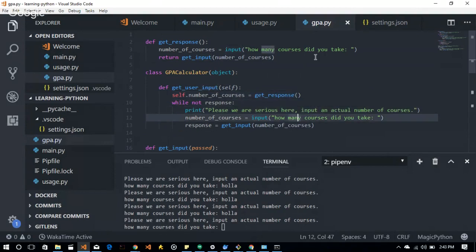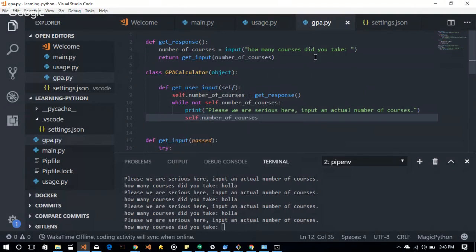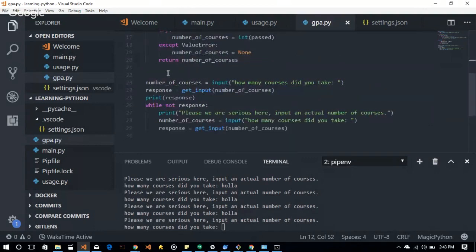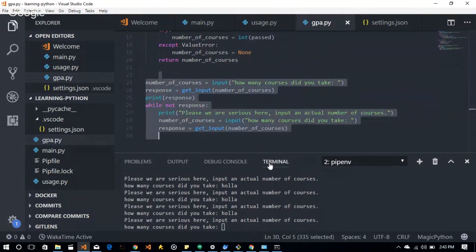And while this is wrong, and while not response, it's no longer response now. Self.number_of_courses. We need to repeat this. We just call it again. Self.number_of_courses is equal to get response. So we can remove all of these.